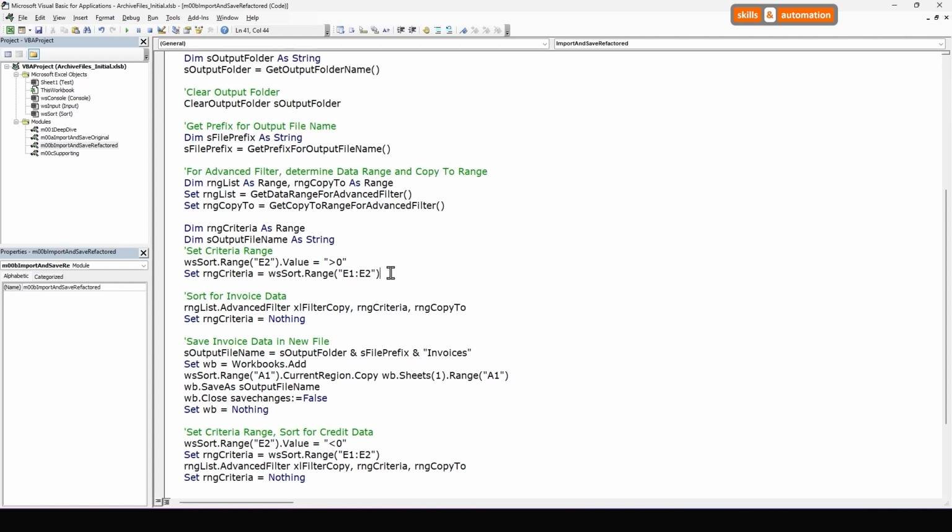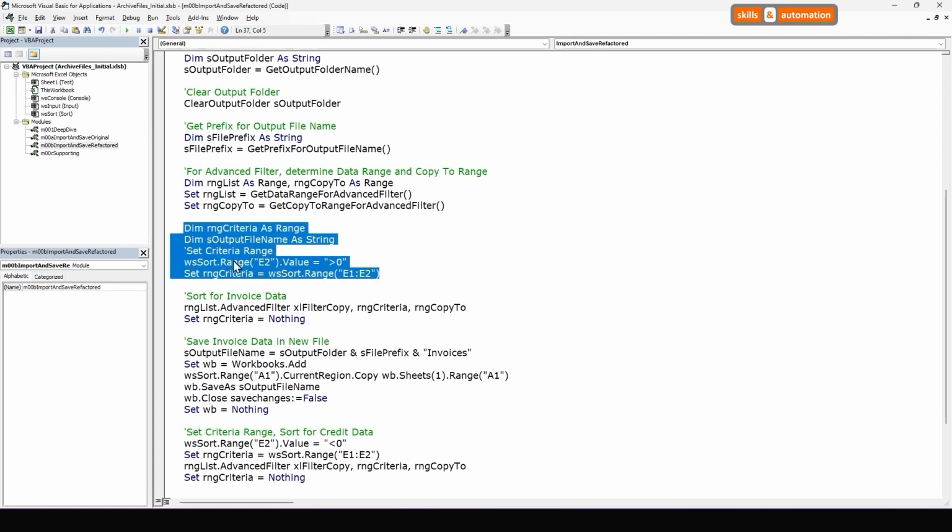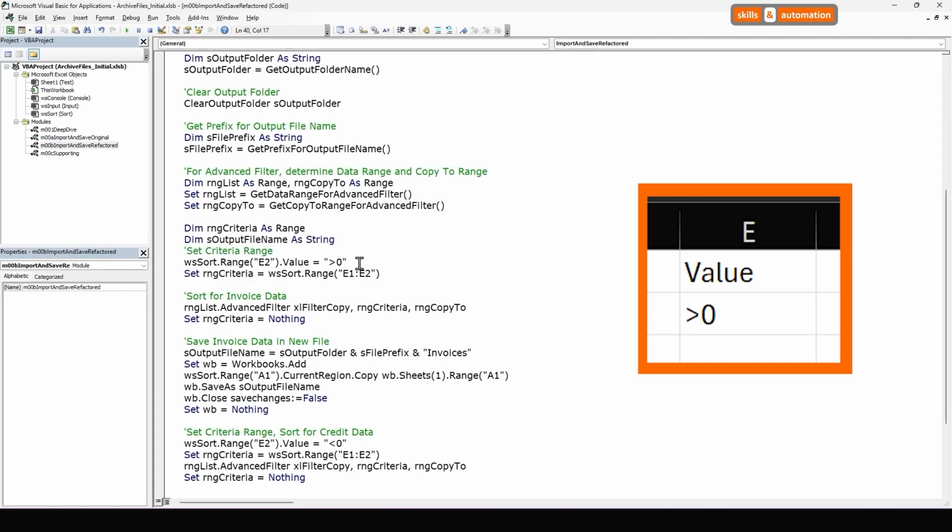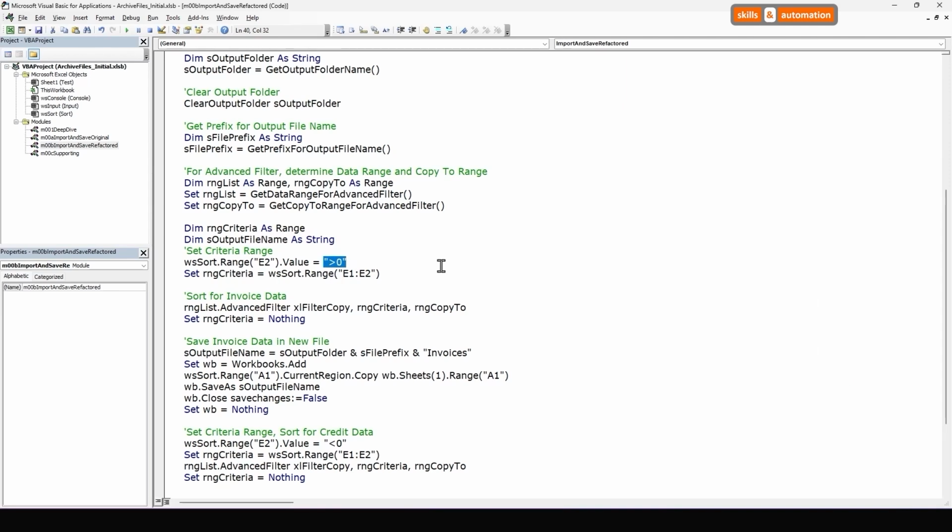Next, we'll grab the criteria range. This step is going to be performed twice. For invoices, our criteria is greater than 0, and for credits, it will be less than 0. We will build one macro to tackle both scenarios. So what macro should we build? A sub or a function? End goal is to add a filter to the criteria range and return back the criteria range so that we can use it in the advanced filter method. So we will build a function. Let's do that.